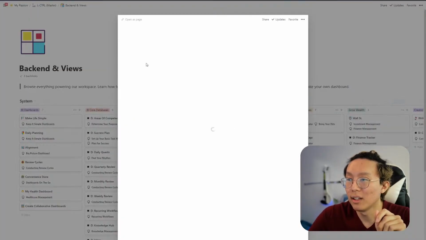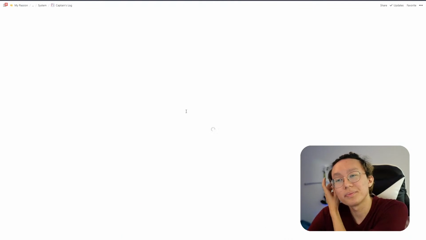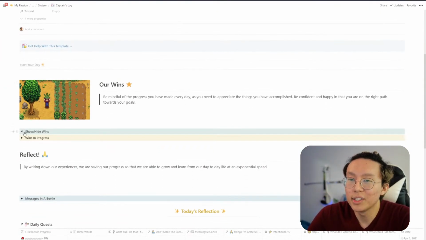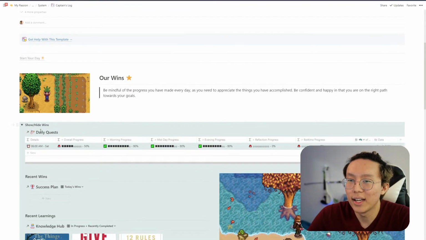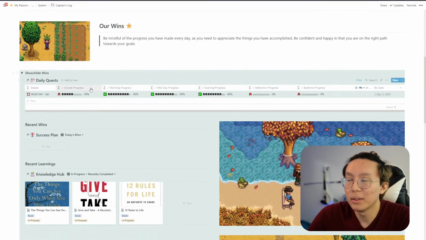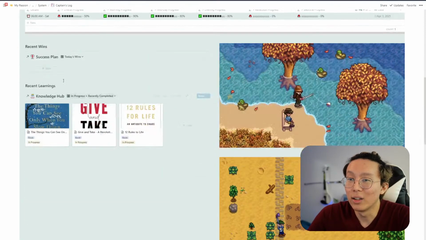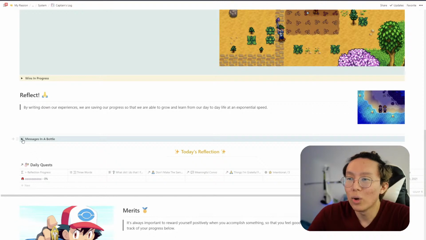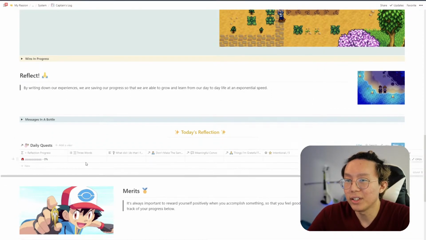But basically Captain's Log is inside the gamification dashboard, and you can come into here and see all the different wins that you had recently. So you can see all your wins that you've had. And then you can also see the progression of how your day has gone so far. So for example, so far it's 50% because I haven't finished the latter half of my day. So the reflection progress and the bedtime progress I haven't done yet. So I can also see the recent things I've been reading and I've been learning from, which is great. So what I do is I go into here and I start doing my today's reflection. And I also look back a bit.